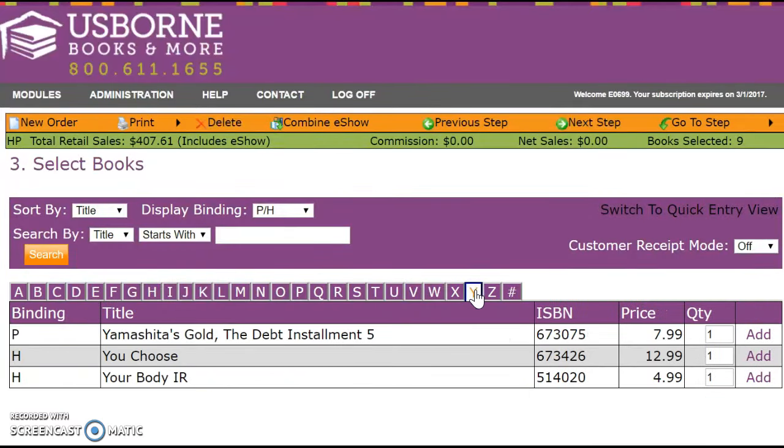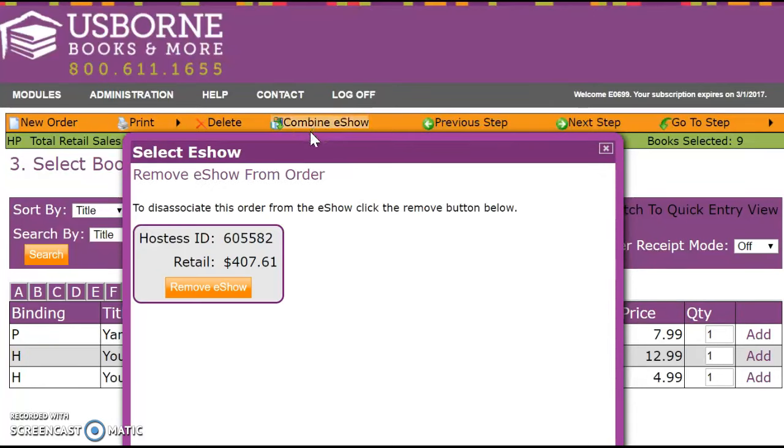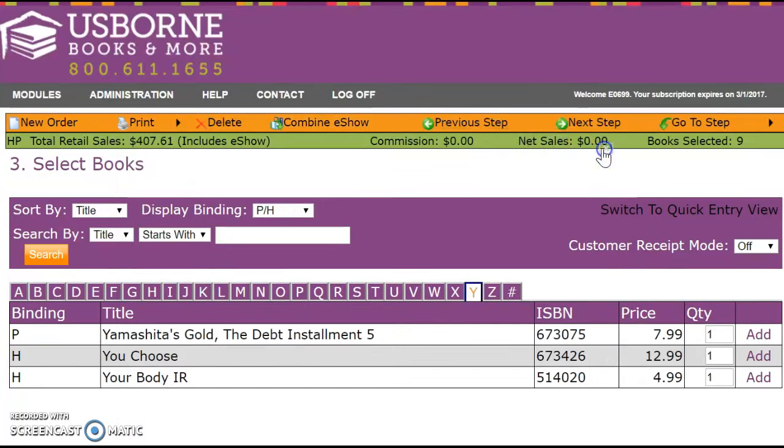Now realize that if any other orders are placed on that eShow after you've combined it, it doesn't automatically import into OrderPro. You actually would need to click on Combine eShow again and then uncombine it to grab those orders. But if you submit a party with an eShow, that's it. You can't go back and collect any more orders that may happen to be on that eShow. So make sure that this is the last step that you do.